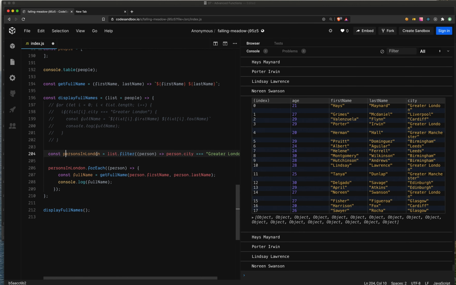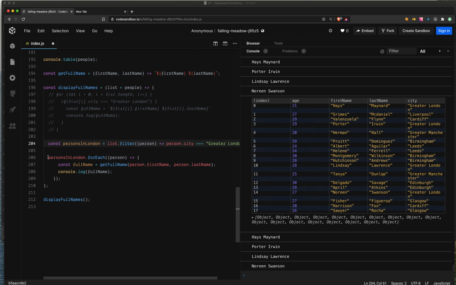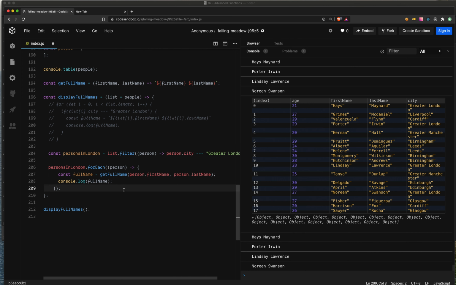So persons in London is a new array we got from filtering out all the person objects where the city is equal to Greater London, and then we're taking this new array and calling forEach on it, which does another set of work, and eventually prints our name and city to the screen. And remember that this is a callback.